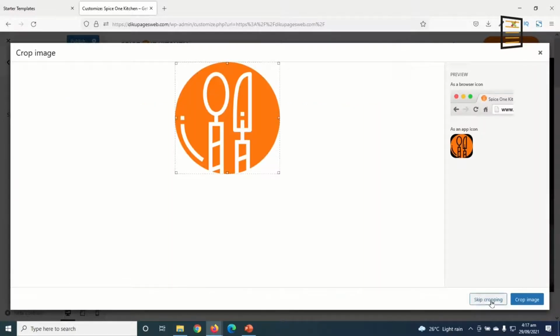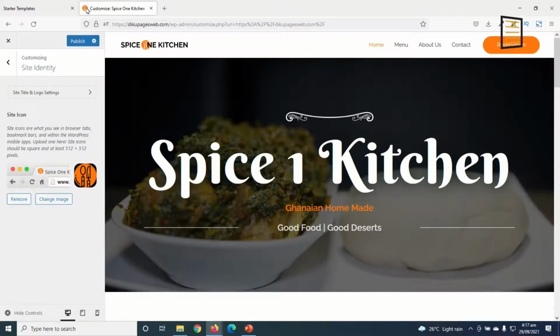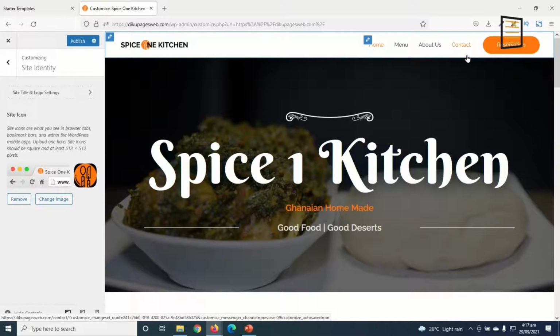Select, skip cropping, you see it right here. Perfect. Next thing I want to do is work on the menu. I want to take away contact here and put it on the button right here.